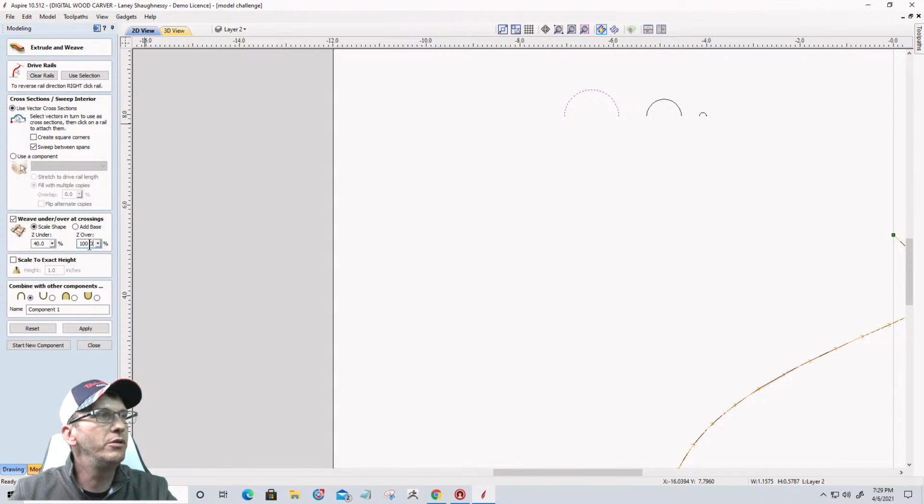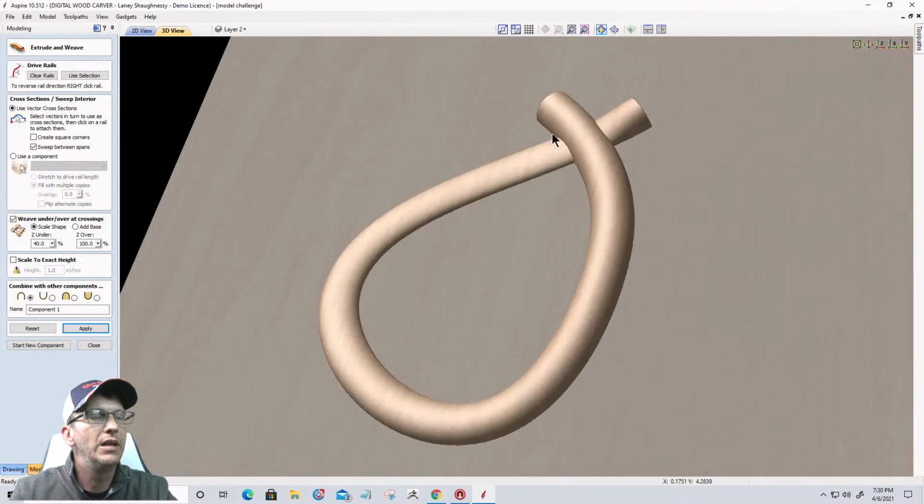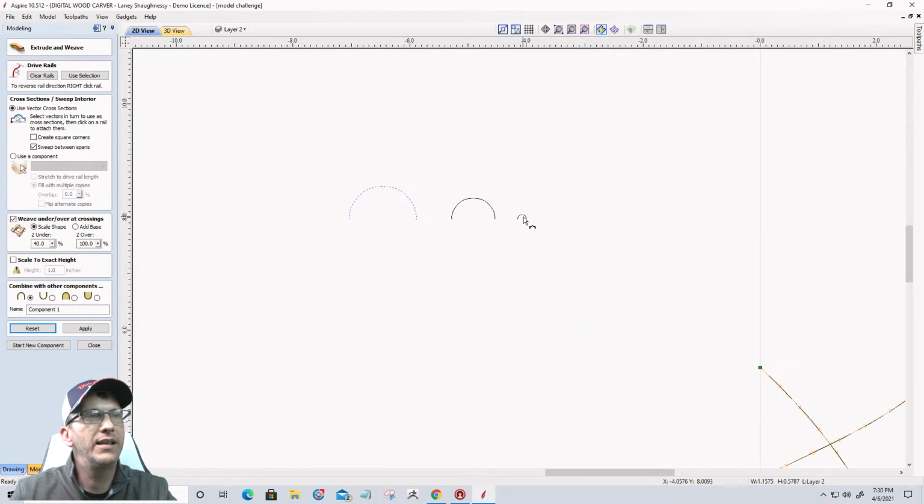And I'm going to use a 40-60 weave over under setting. And if I click apply, it's going to create this shape. And if we look at the 3D model, it's basically created this shape with that over under, that 60-40 over under, right? Basically kind of a weave overlap. But now what happens if I introduce 2 more cross sections, different sizes?